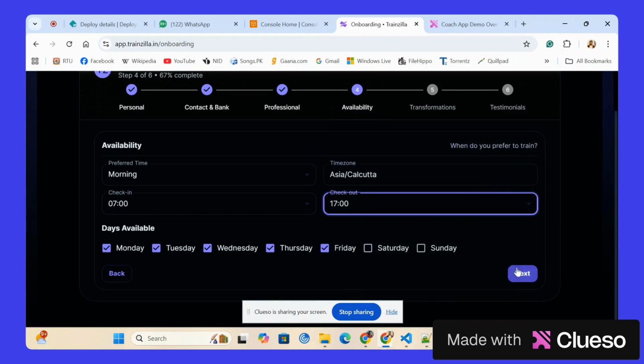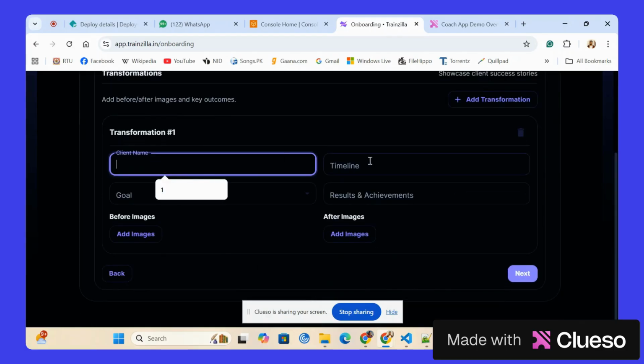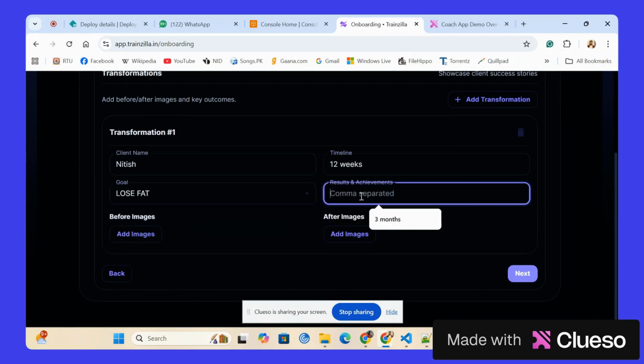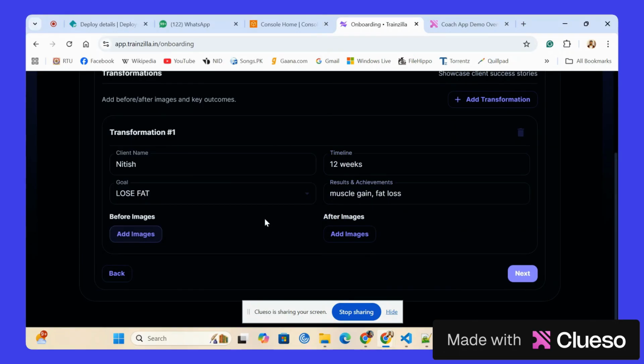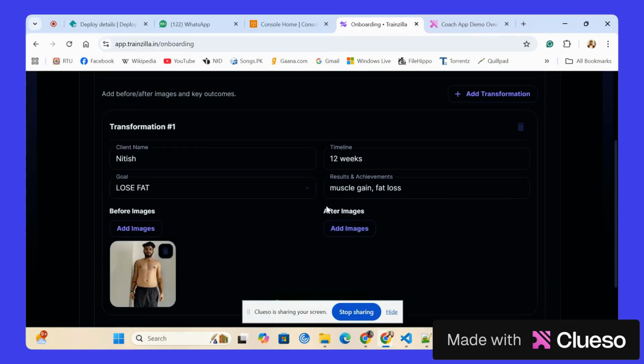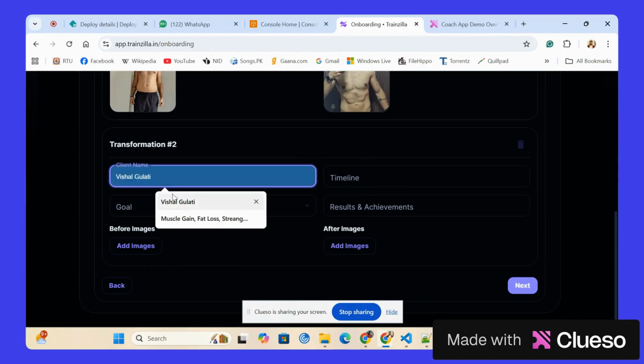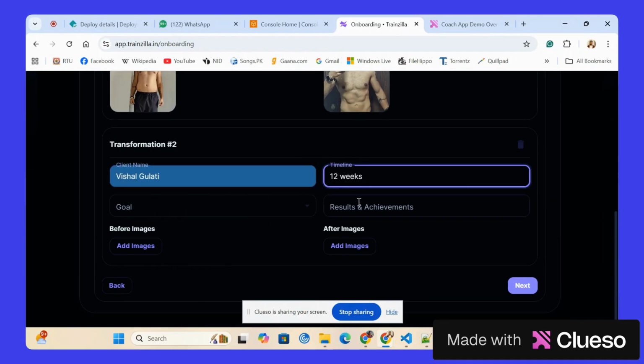at max. We can add multiple transformations of your clients with their agreement to be shared on your profile. We could add before and after images so that we create a proper marketing funnel. These transformations will be shown on both our web and public profiles and the client app.